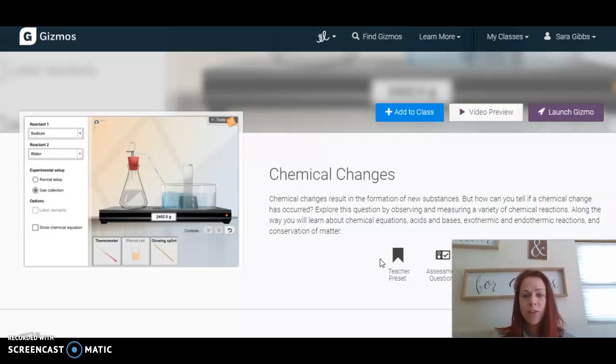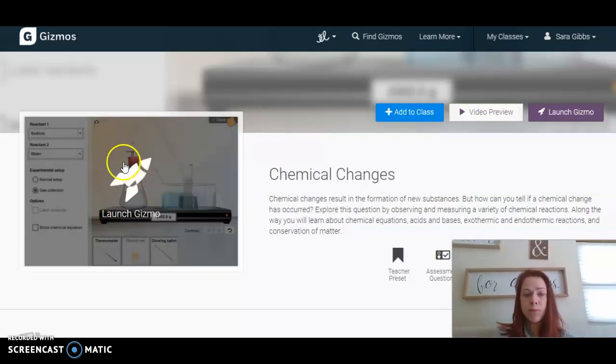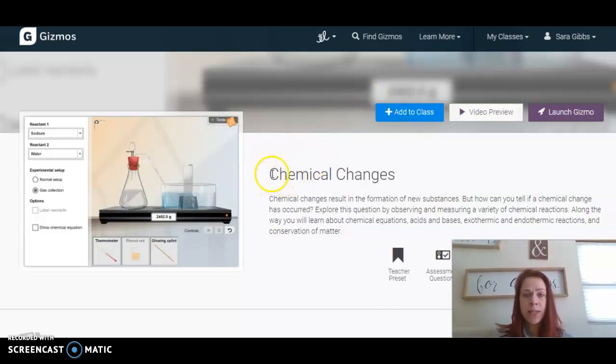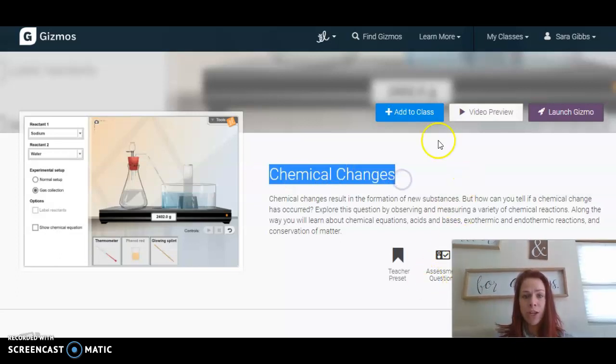So first of all, you should have a Gizmo account if you are not a new student. So log into your Gizmo account. If you are a new student, come to the Class Connect that I'll be having on Wednesday to get you set up with an account. But once you get into Gizmo, in your class you're going to see a Gizmo called Chemical Changes. We're going to click on Launch the Gizmo.